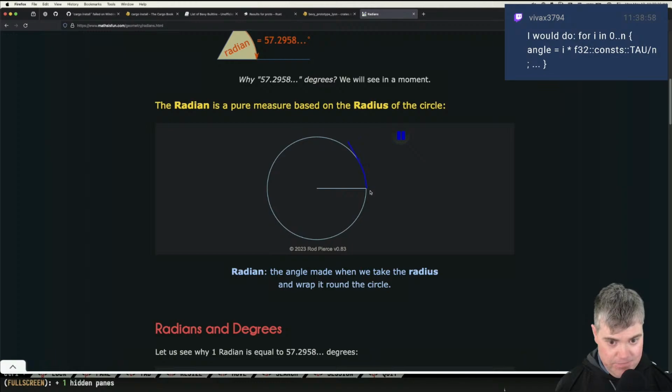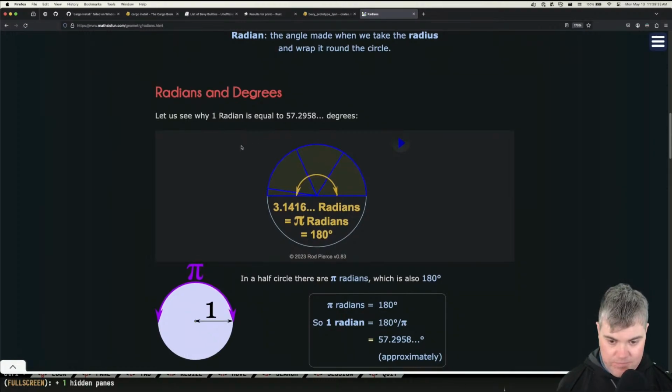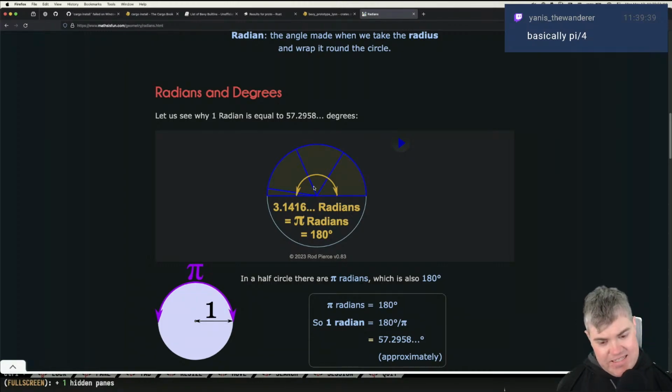Okay. Yeah, so it's basically this length along the edge of the circle. Okay, so that's good. Let's see why 1 radian is equal to 57.2958 degrees. Because pi radians equals 180. Wait, no. That doesn't, okay. That, to me, did not answer the why.